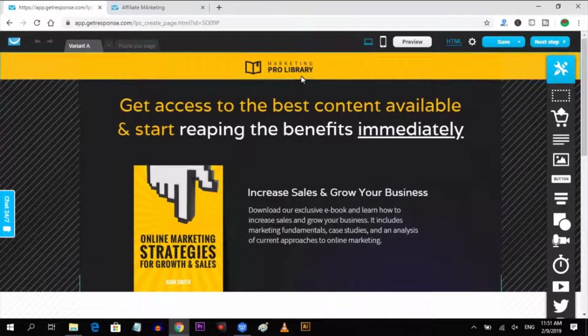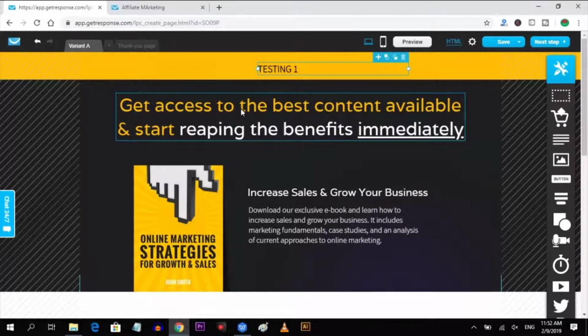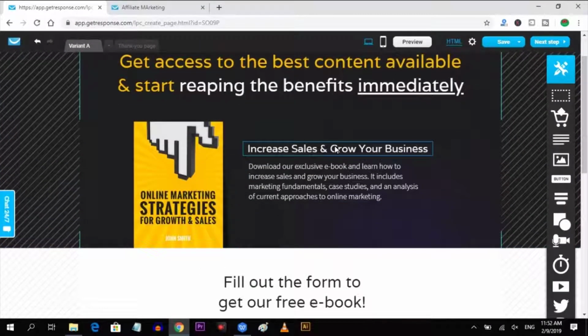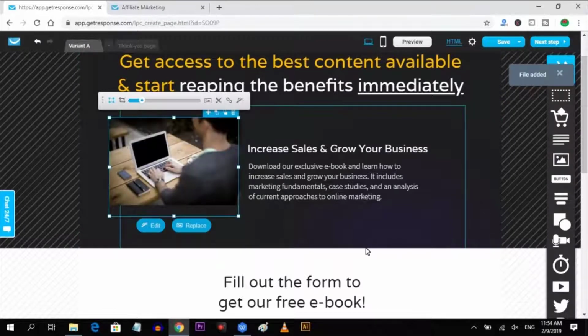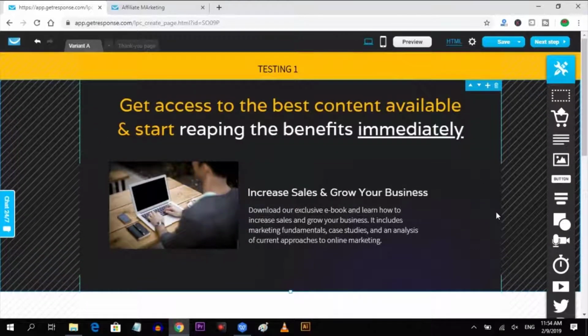So over here just get the logo or the branding of your business. Just feel free to put the name of your business or the products over here. Feel free to explore a bit more on yourself regarding all those functions over here. It is pretty easy to use. So I want to add an image on my landing page, so I'm just going to drag and drop this icon over here. Okay, increase sales and grow your business. I think it's pretty good.